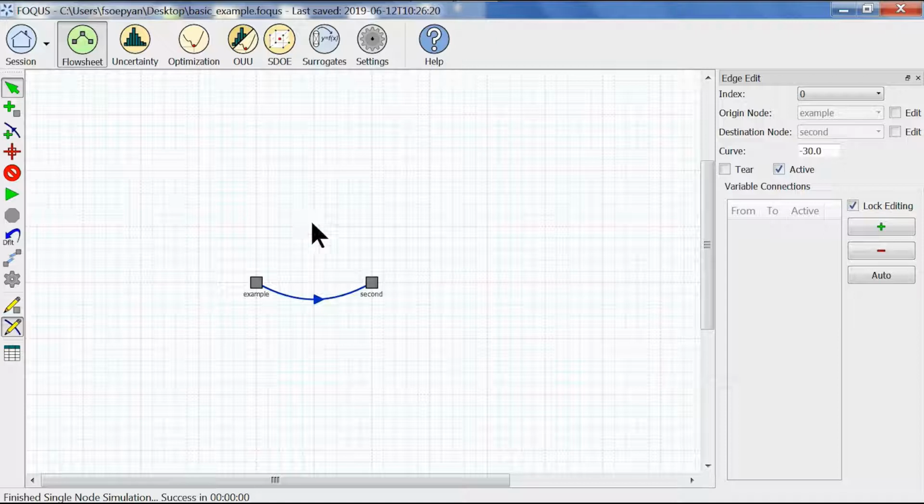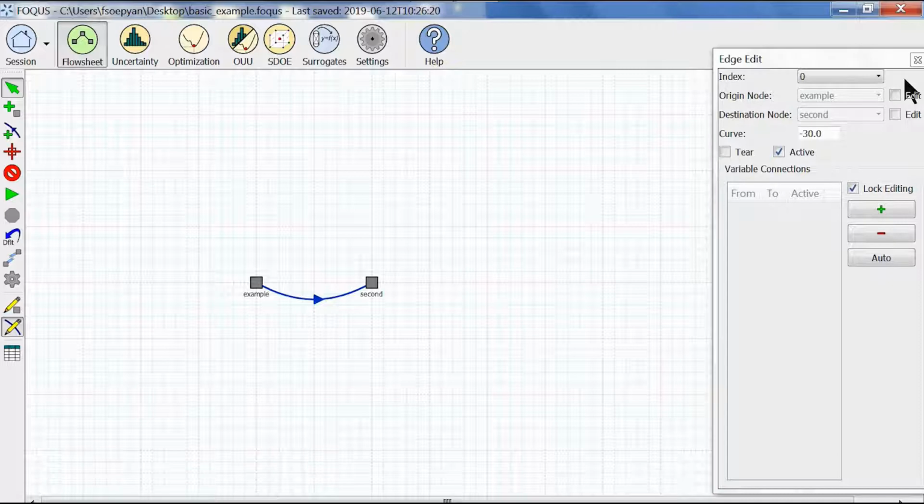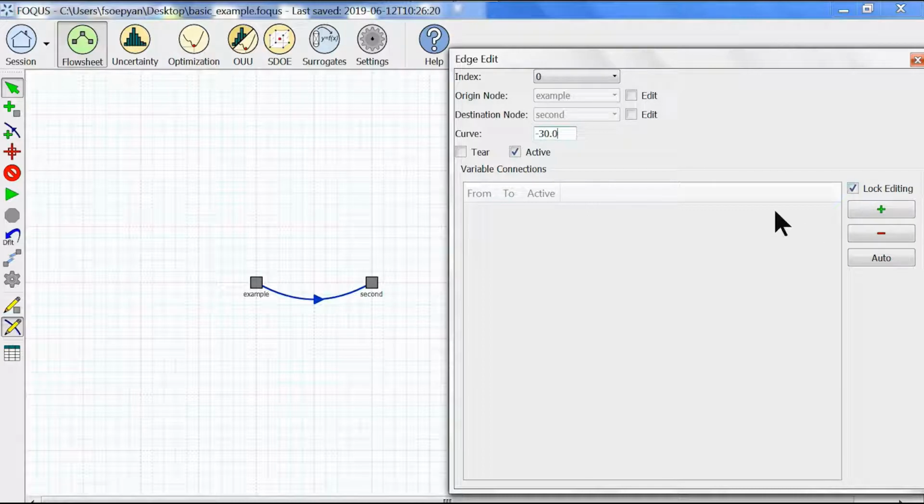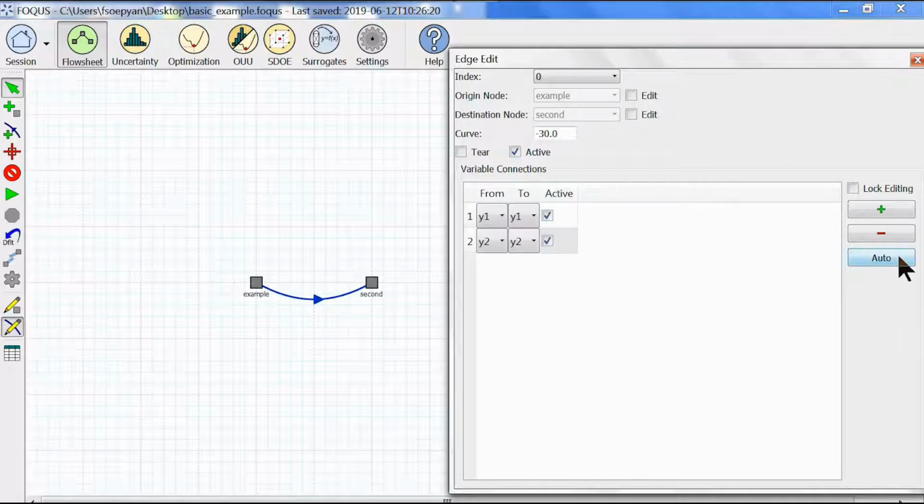In order to edit the contents of the edge, meaning what variables we want to set the input of the second node to equal, we're going to check this box for lock editing, and I'm going to expand this. Because the variables y1 and y2 are the outputs from the example node and the inputs to the second node, and we want to set y1 and y2 of the second node equal to y1 and y2 from the example node, we can hit the auto button.